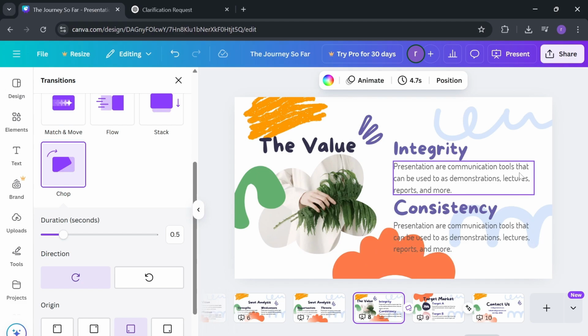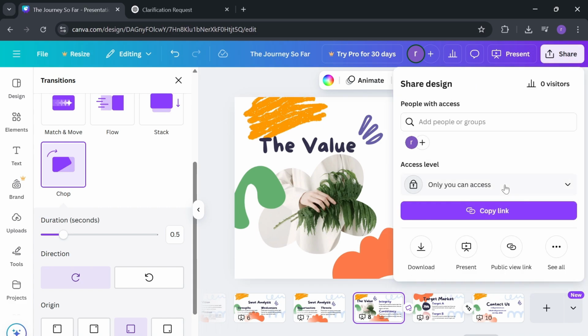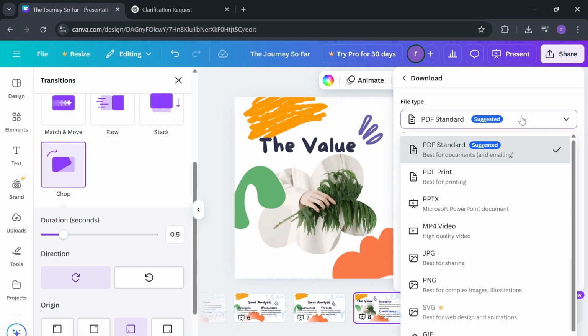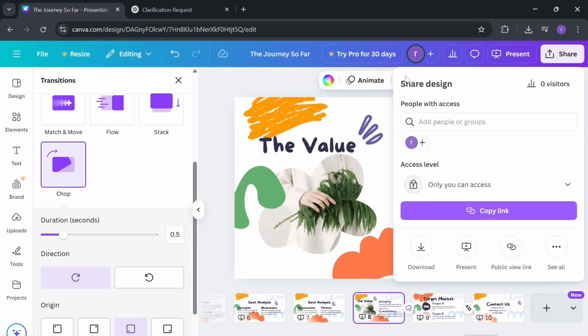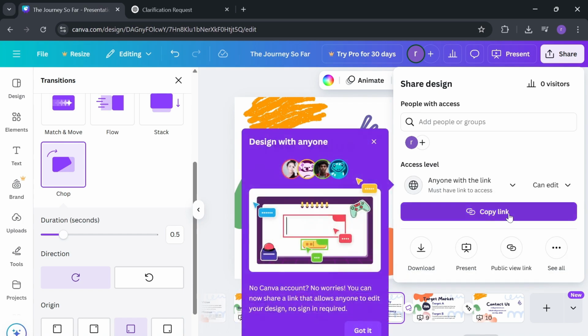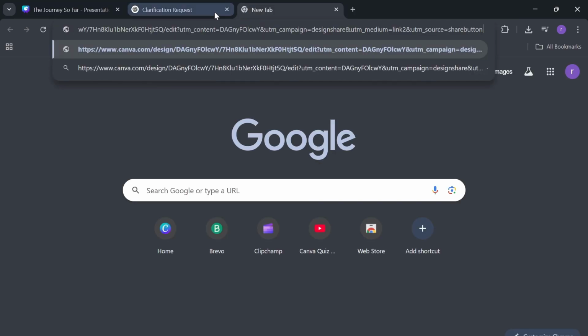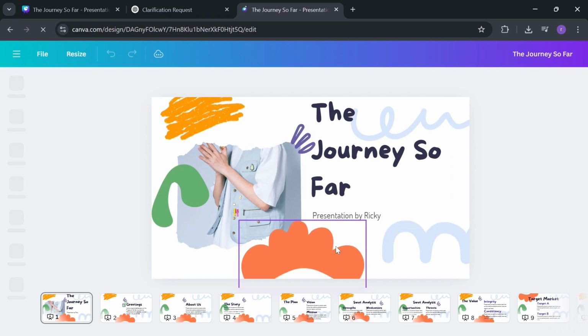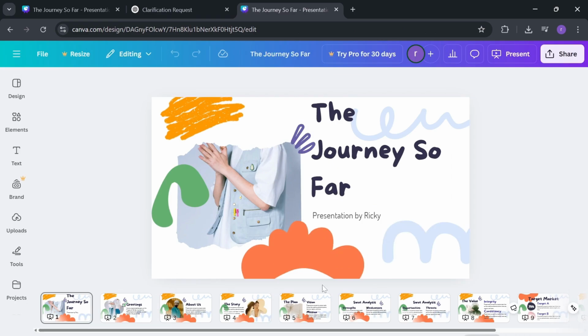And last of all, I'll now show you how to download your presentation or share it. So you will have to go to the share option, then download. In the download section you can see that there are many file types. You can select PDF standard, PDF print, PPTX, MP4 video, any of them. And you can also share the link directly from here. Only you can access, or you can do it anyone with the link, and just copy link and paste it anywhere. And let me show you, just like this, paste it anywhere and it will directly take you to the presentation.